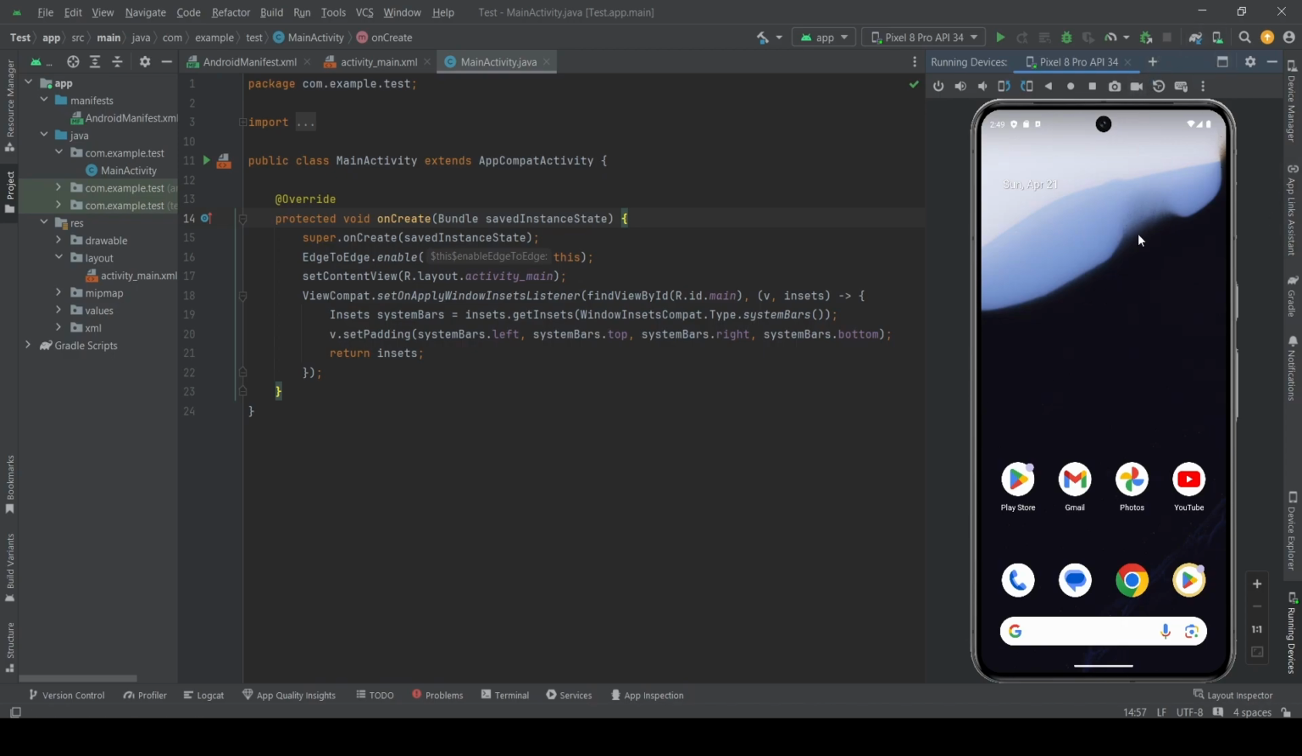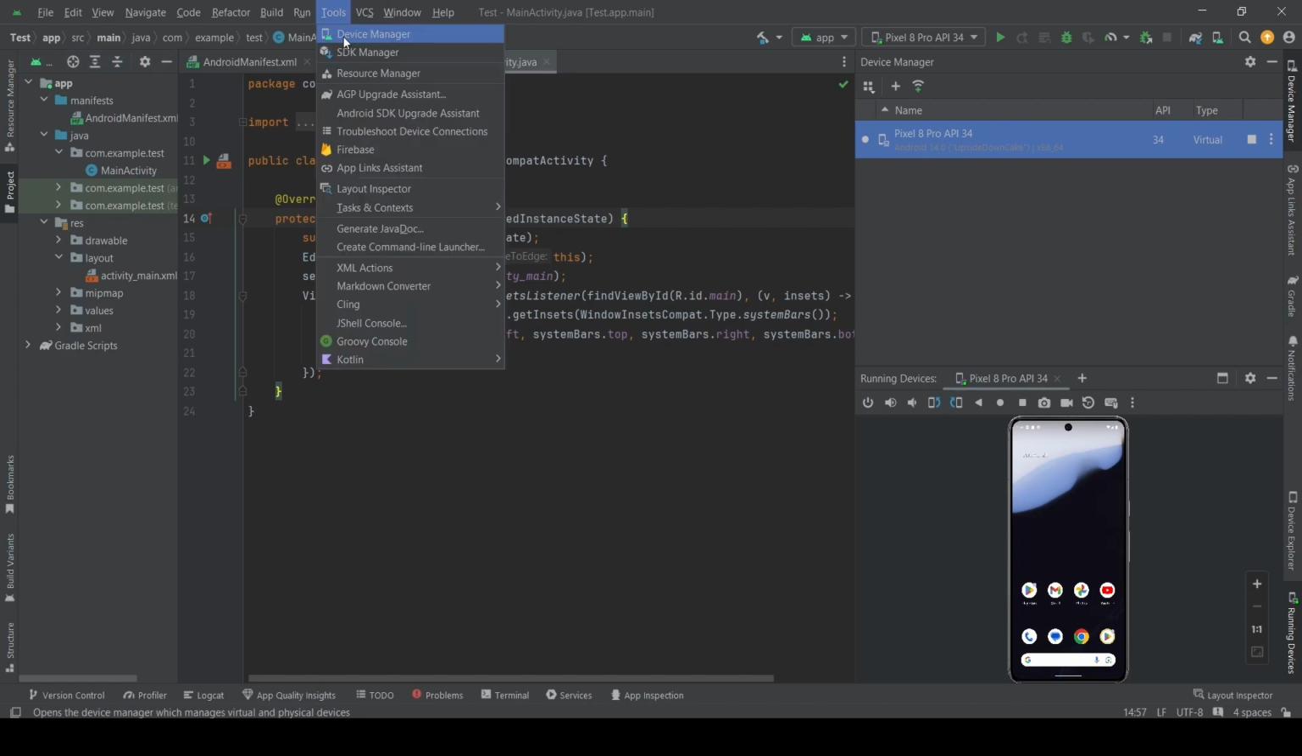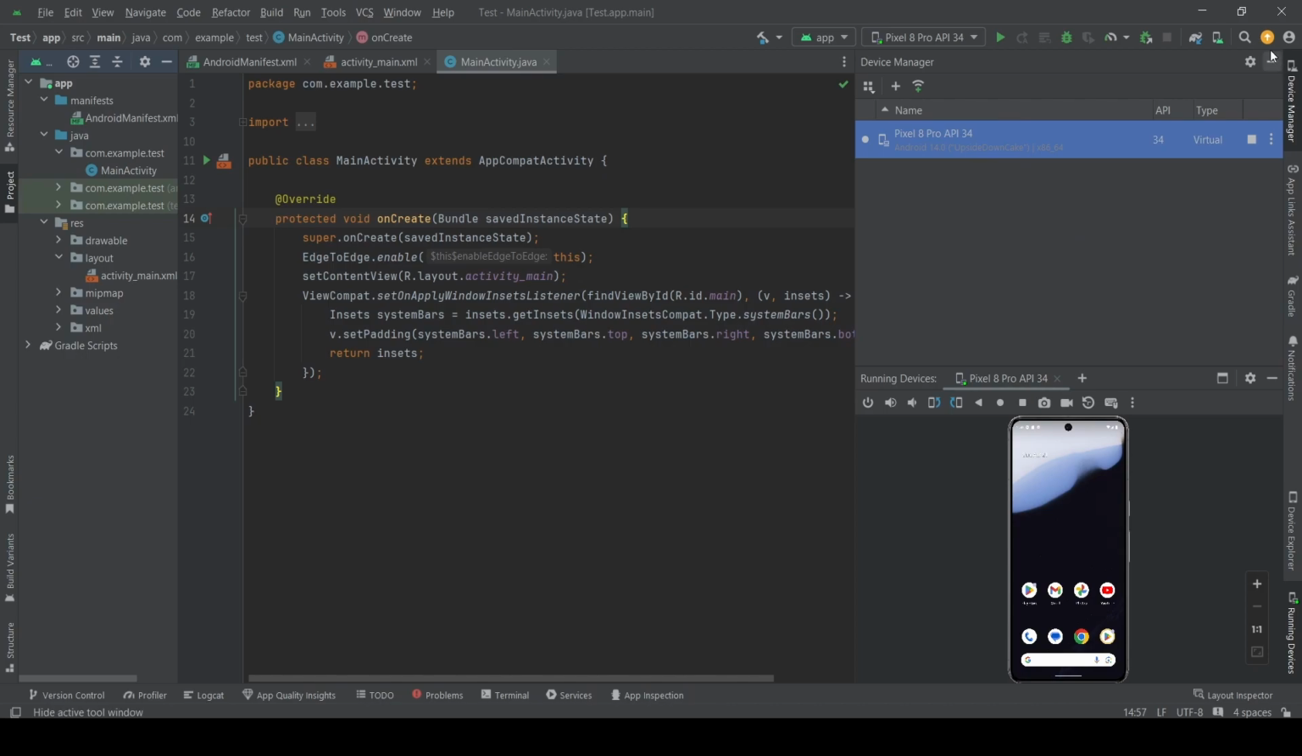You can easily access this place by going to this button here, the device manager, where there will be a list of devices, or you can make one from this plus sign here, create a virtual device. You can also access this option from here, tools, under the device manager. Okay, the same window will open up. So with that covered, we are going to go into Android development.